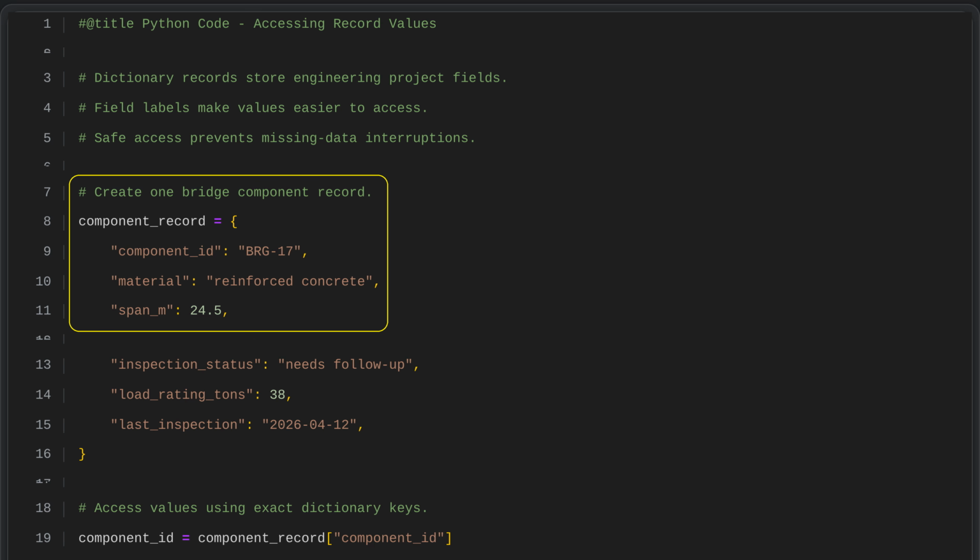A bridge component record is represented as a dictionary with descriptive fields for its key attributes. It stores a unique component identifier. The material is reinforced concrete and a span of 24.5 meters. Using these named fields makes the component data easy to access and manage.